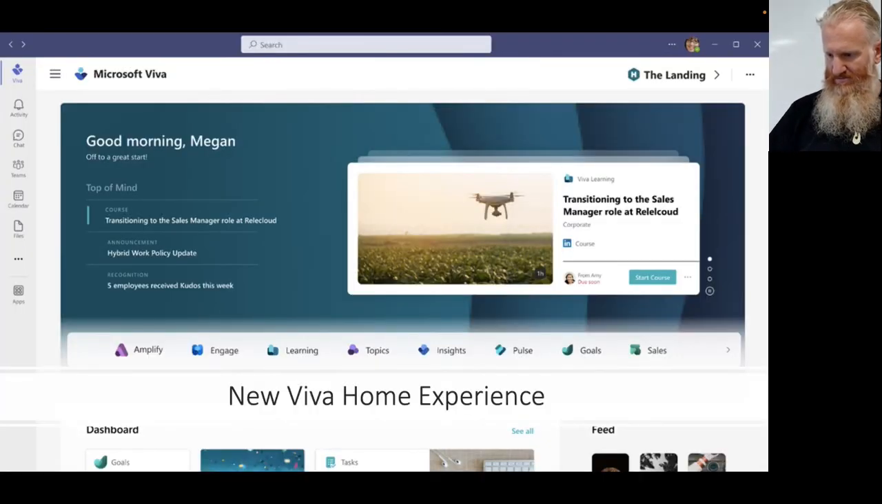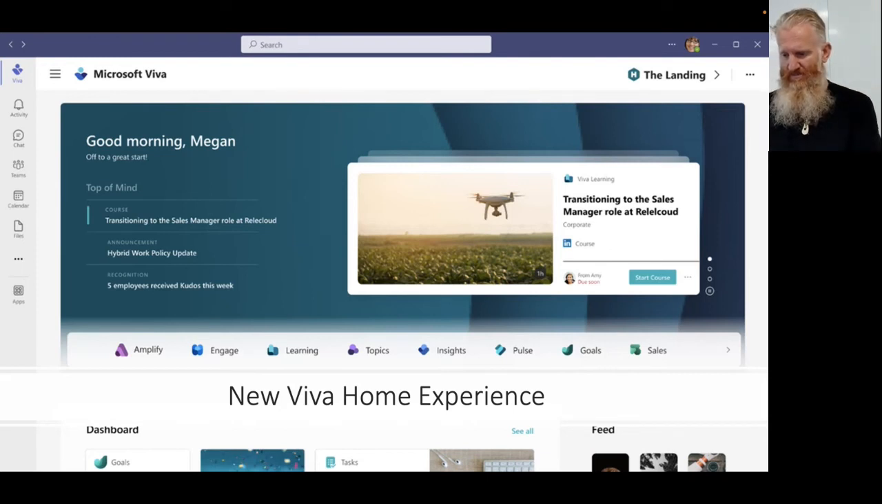And I know Jeff did some on Viva, but I don't think he covered the new Viva Home. The new Viva Home essentially gives you all your Viva stuff in one place, where you've got your amplify, engage, learning, topics, insights, pulse, goals, and sales. I don't know if there's anything on there that we didn't cover or that anybody has questions about.